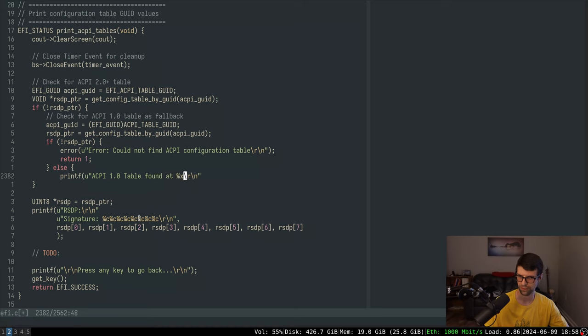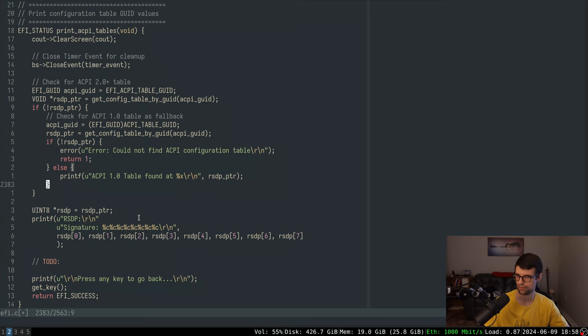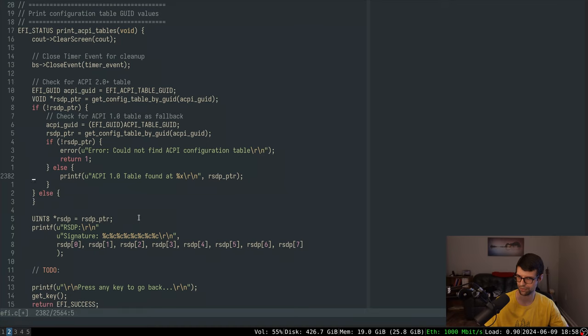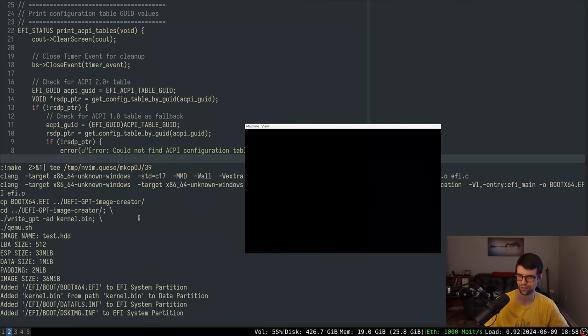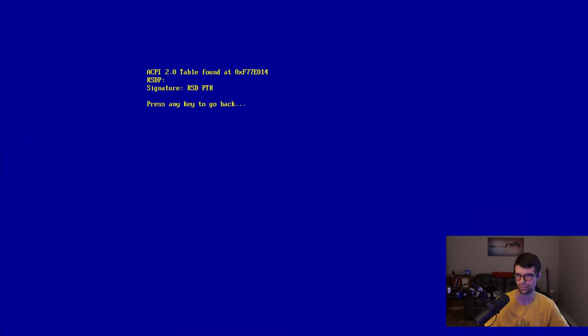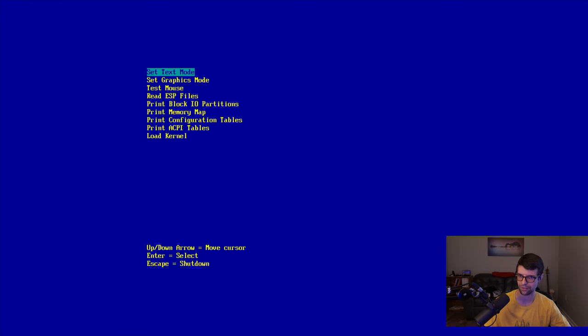So let's do %x. This will be a uint in value. And this I'll just print RSDP pointer. So that's if it did find the 1.0 table. And I'll do a similar thing for this one. So this is not, again, a good way. I don't like printing things this way because it seems kind of backwards, but that's okay. So I'll do that. Just print the values of the pointers there. So 2.0 table found it, F770014. So I think that's correct. Print 7 instead of 8 bytes, but whatever. So we have RSDP as a signature and the other stuff. Okay.